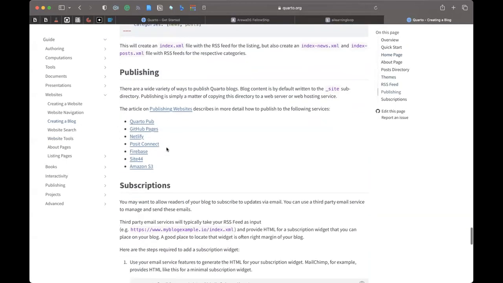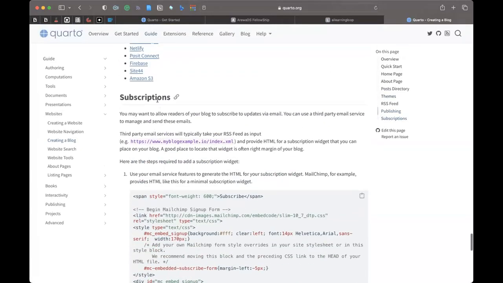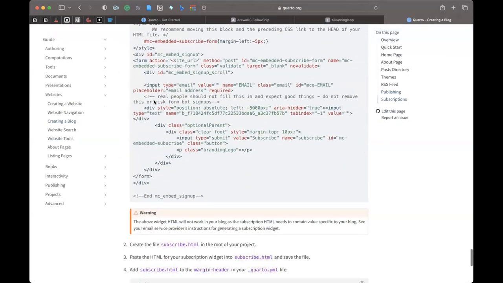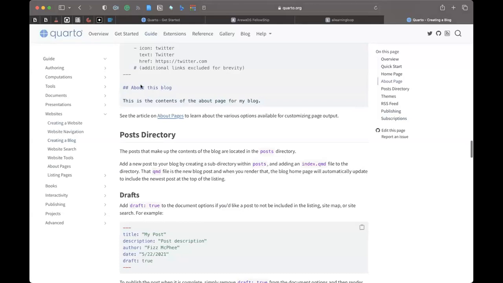RSS feed, you can include that, publishing. So you can publish your page using Quarto or GitHub Pages. So we now show how you can publish on GitHub Pages, but there are many ways to publish your website, whether Netlify or Amazon. And you can have a subscription page where anybody that comes to your website will type their email, and anytime you create a new blog post, they will be notified. That is subscription. So a lot of things you can look at, and I think that's good.